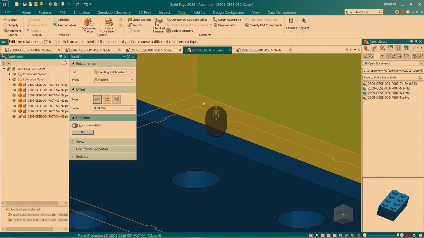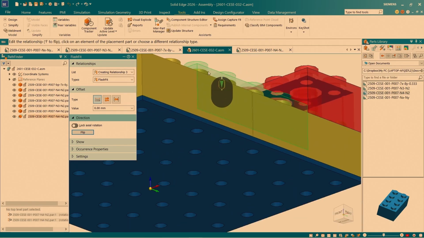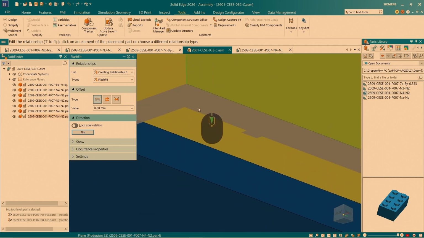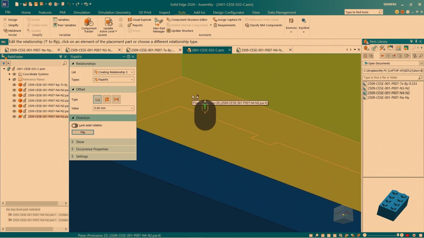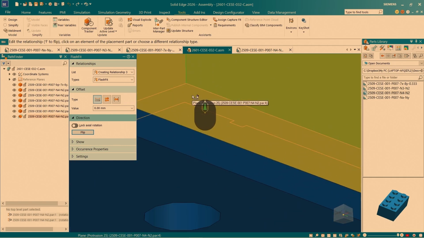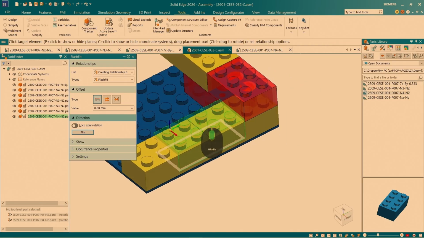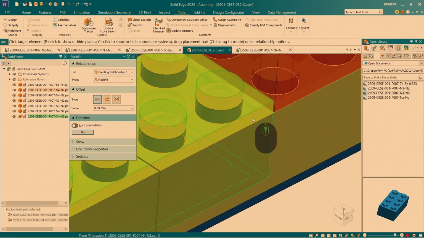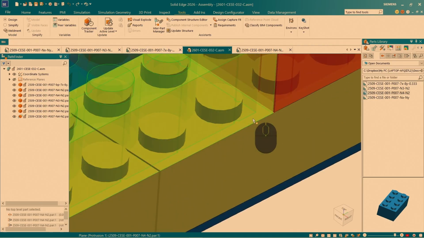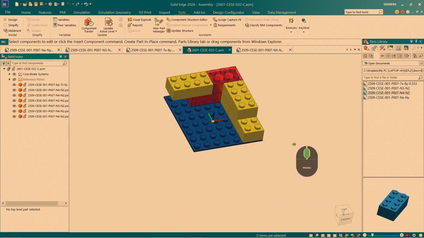And now I've got myself into a little bit of trouble because the bottom face of this part is kind of hidden behind this block. But if I hover around where the bottom face of that part should be, we can see it actually gets highlighted. So I can just click. So Solid Edge is able to look through the part. And now I can just choose the top face of this part, and they come together again.